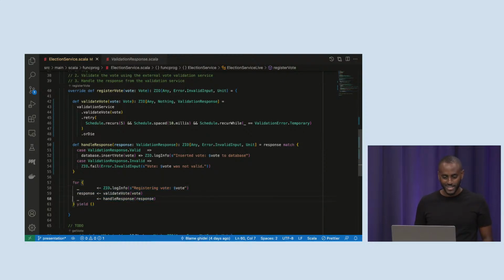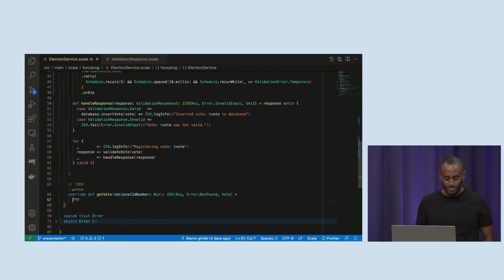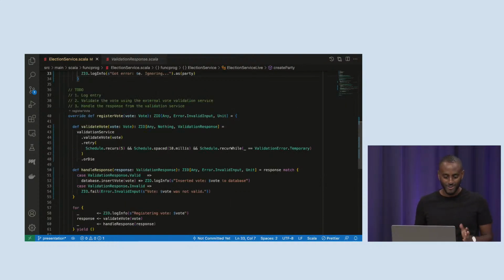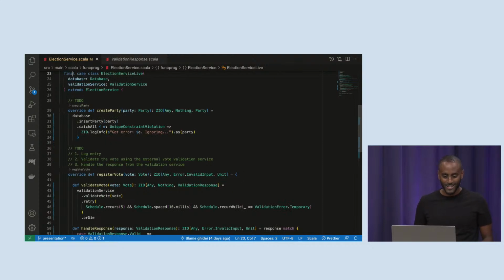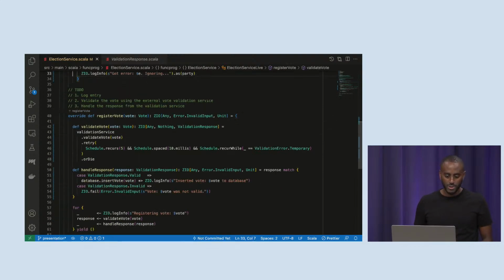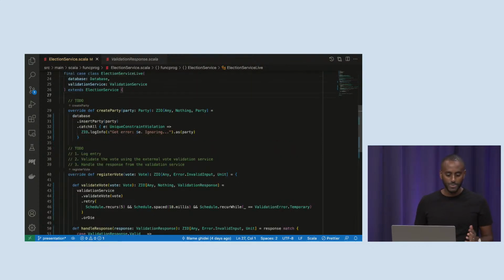We're done implementing this function, register vote, and I'm going to skip get vote, but we can get back to this code. You can find all this code on GitHub later on. I'm going to post this and make it public for everyone to see if they're interested. It would be very similar to what we did for create party. We just make a call to a database and do some mappings.